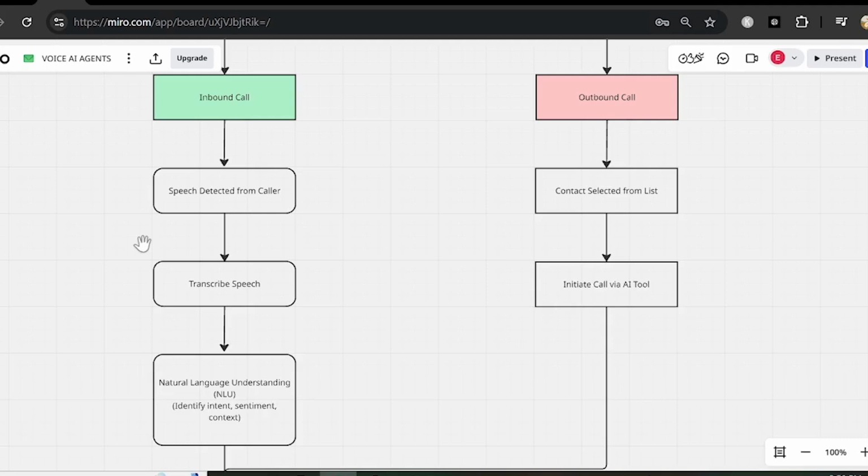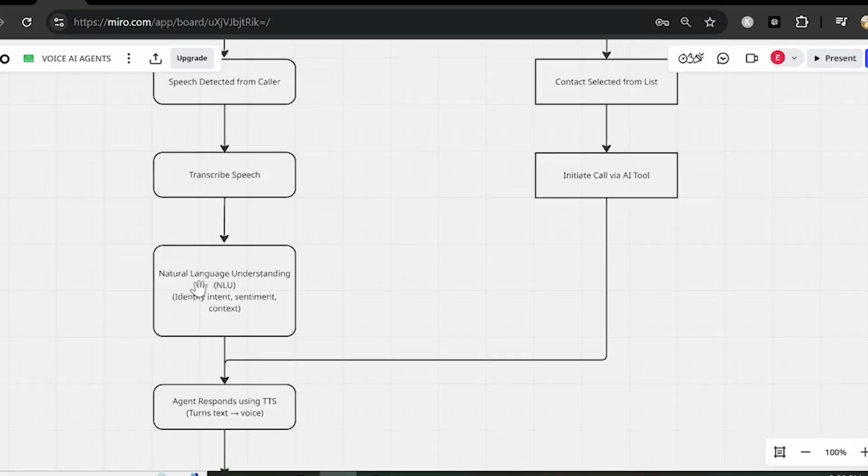That voice now becomes clean and well structured, so the language model can analyze and understand it. That's where we go to natural language understanding, the NLU. This is where the AI starts doing the smart work. It figures out what the person actually means, the tone they are using, whether they are angry, confused, or just trying to book an appointment.